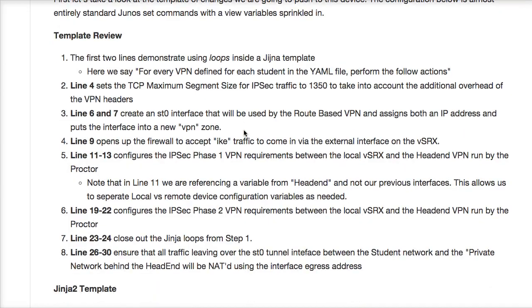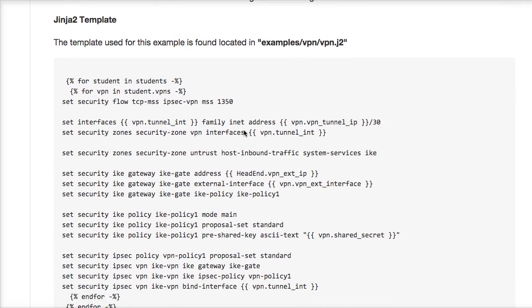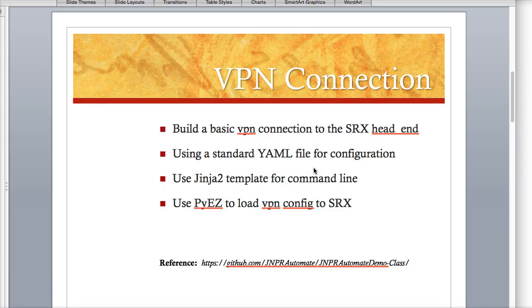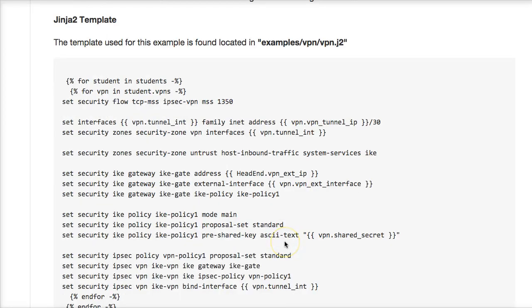Basically there are two files you want to build, right? You remember this step. You want to build a YAML file for configuration and the Jinja2 template for the command line. Now, in this lab, we name these two files the same name. One is called vpn.yaml, the other is vpn.j2. Okay, so let's look at these two files, right?